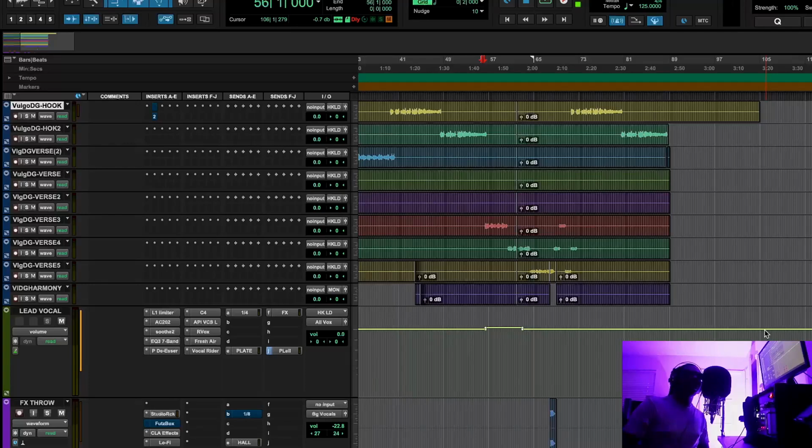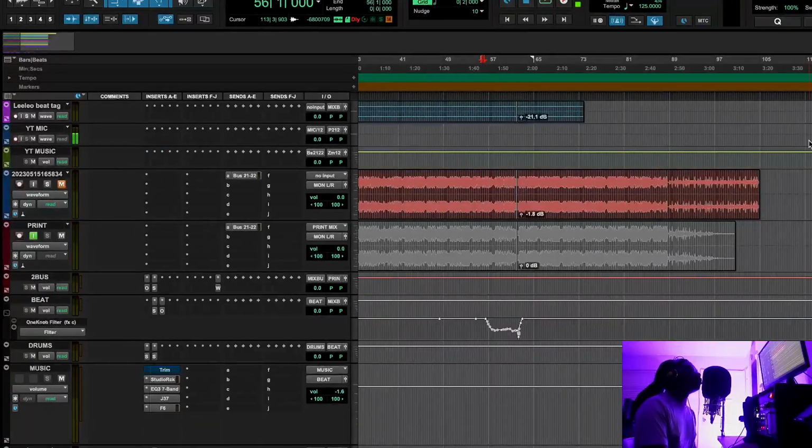So let's go over to the next episode where we are going to be wrapping this thing up. We're going to be talking about how we were able to use the master fader to really juice up and finish this mix.